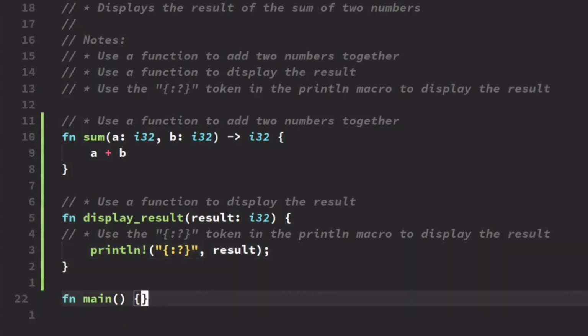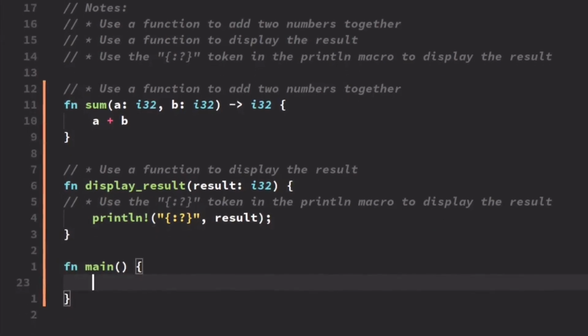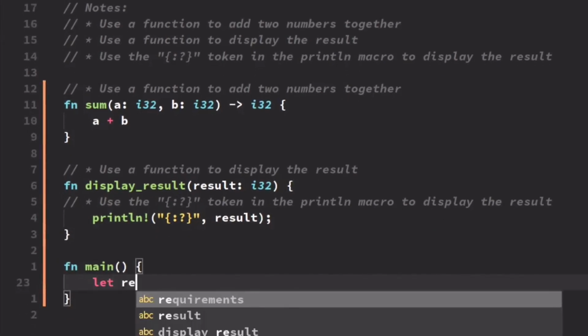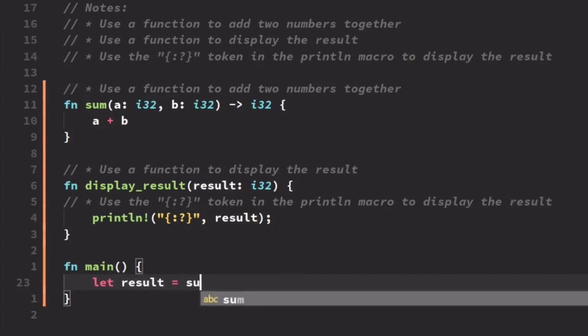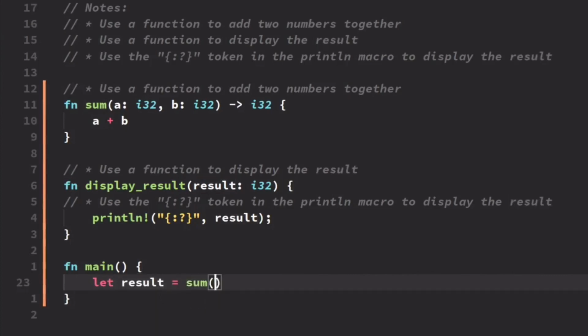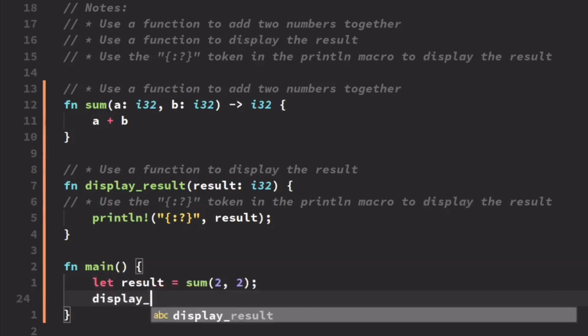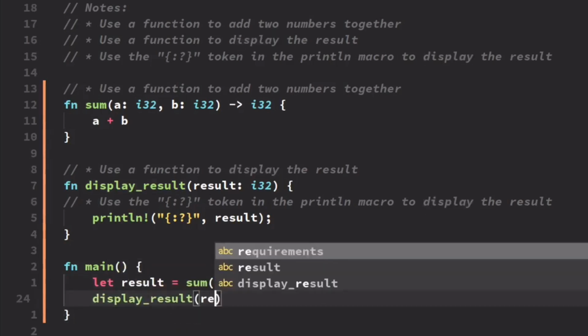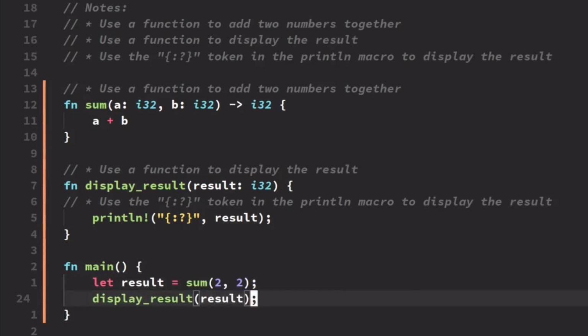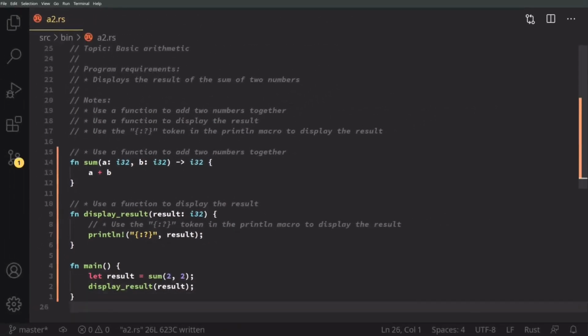Finally, in our main function, we need to actually call our functions so they can be utilized. I'll create a new variable called result, and we'll call the sum function with the values of 2 and 2. I will then call the display_result function, passing in the value of the result, which should display the result. Before running this program, we'll take a walk through and see how each line of code works.